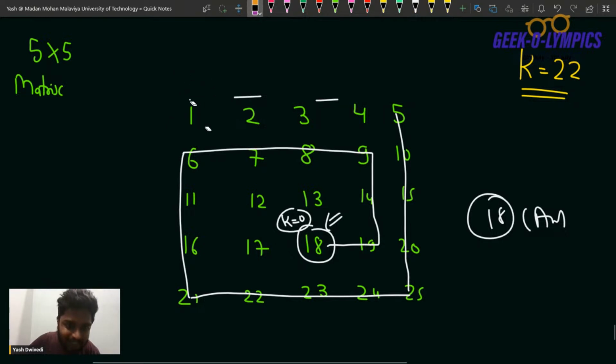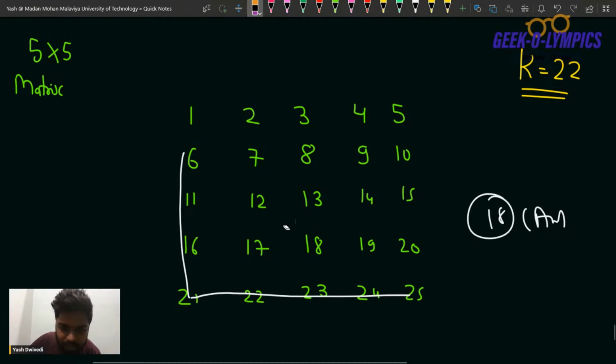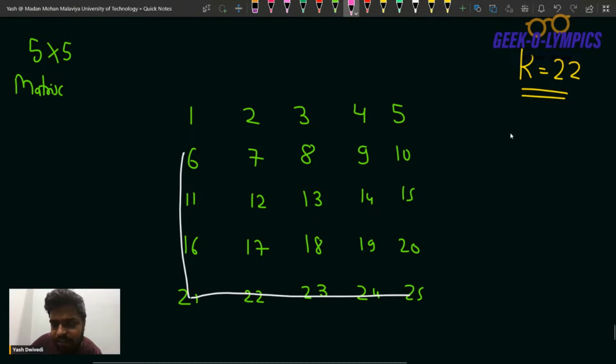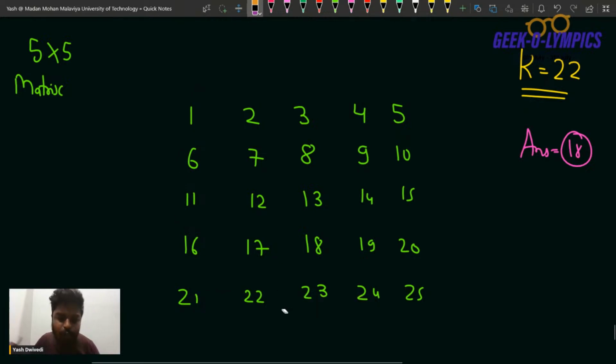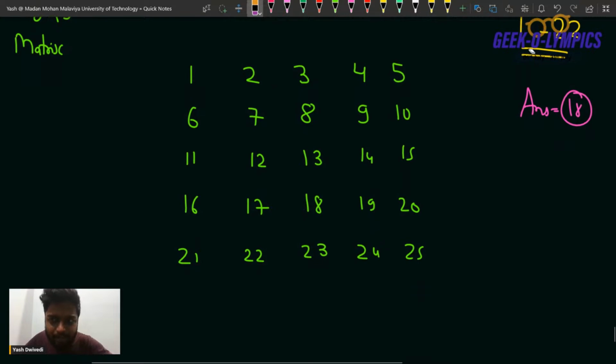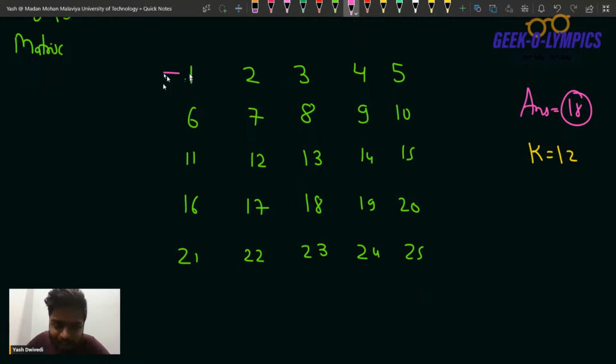Then I will tell how to iterate in this particular 2D matrix. So for the 22nd element, as we have discussed, the answer is nothing but 18. Right. So let's try and do this. You have to understand one thing, that we have to take care of some parameters here. Okay, so just a second, let me write it here. What we have to do is iterate here.